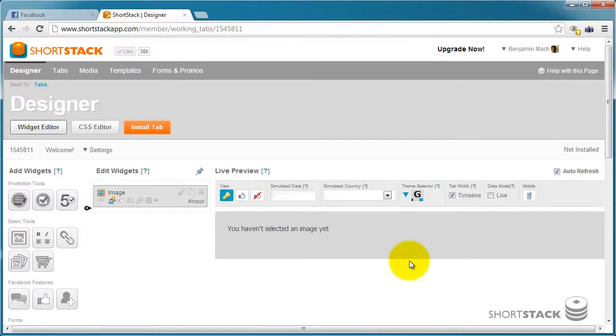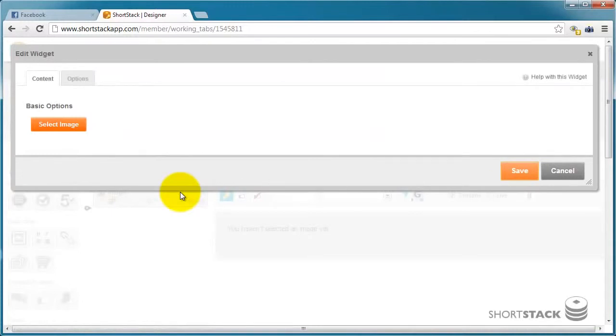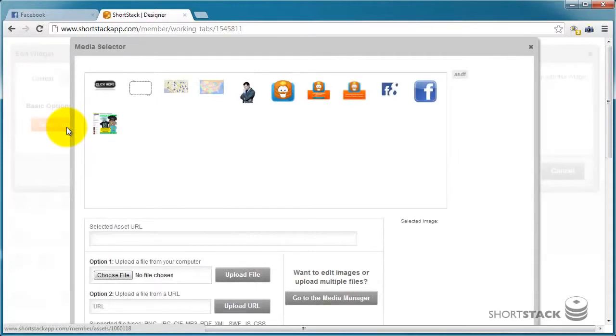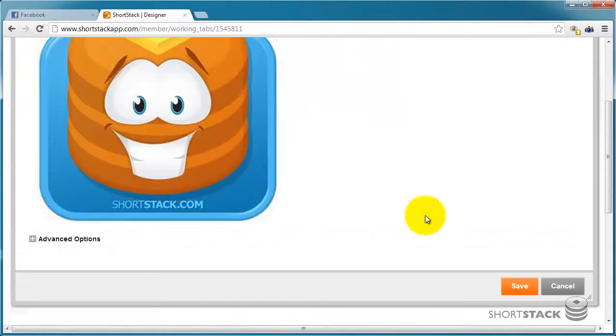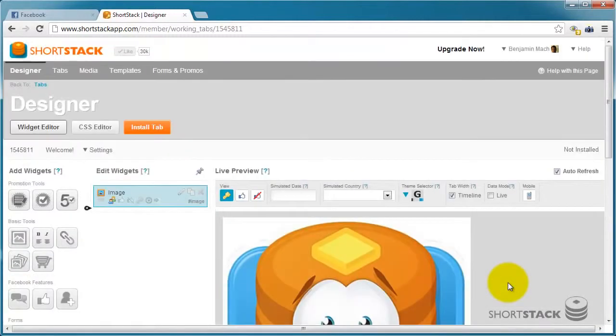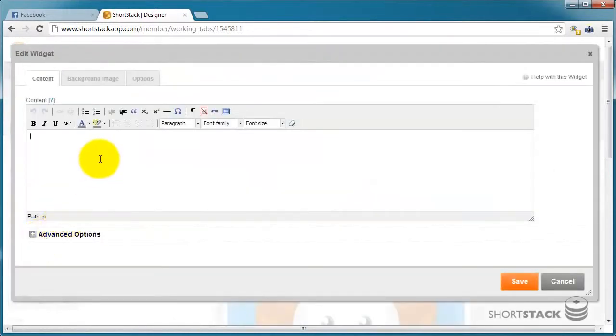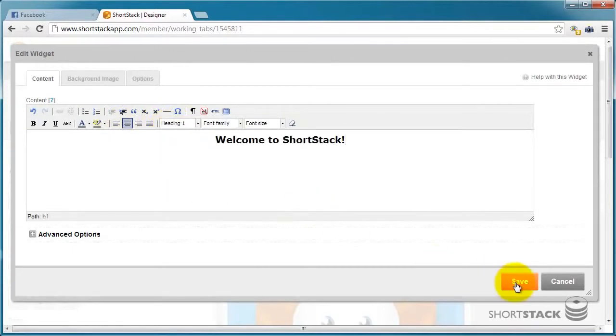Next, configure the widget. Click on the pencil icon associated with the widget you want to configure. This is where you'll add content and functionality, whether it's images, your YouTube channel, or some links. To add another widget, simply click on its icon, make your edits, and click Save.